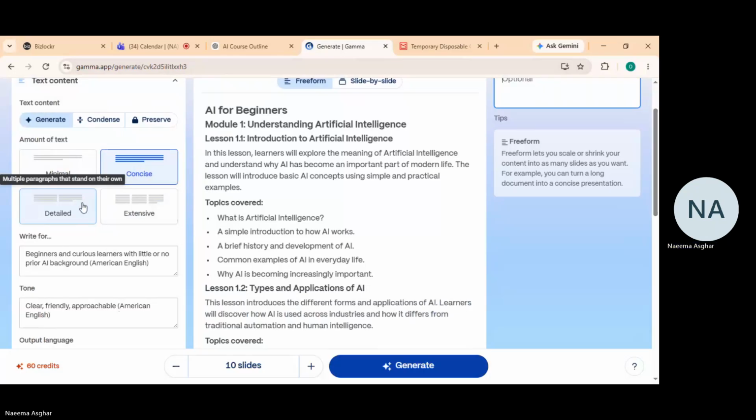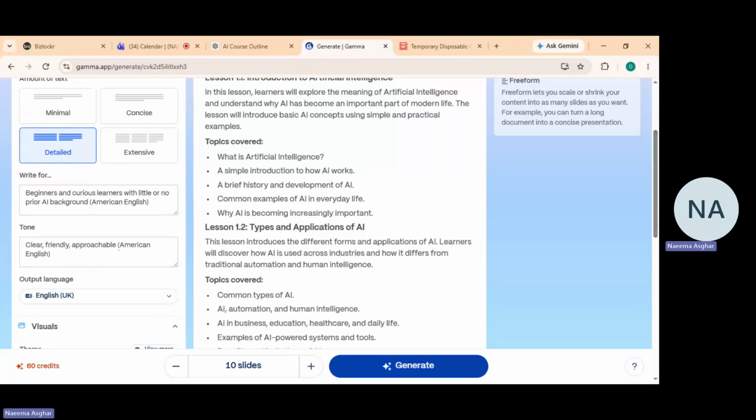So I will select the detailed option for my presentation. But on the other hand, if you want very bulky and heavy duty slides and heavy duty content, simply go for the extensive option. So the next thing is about language.